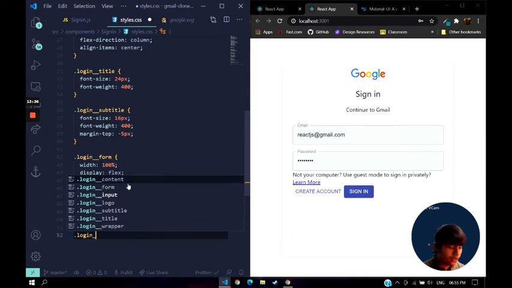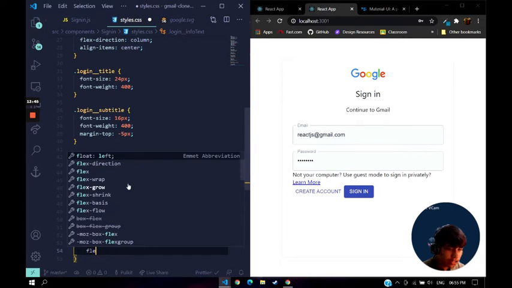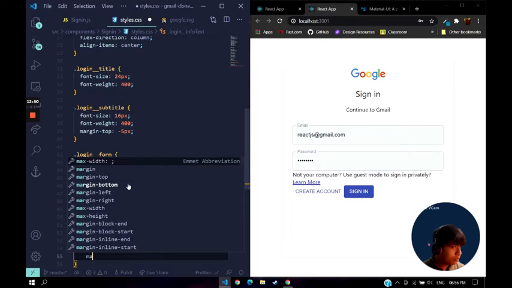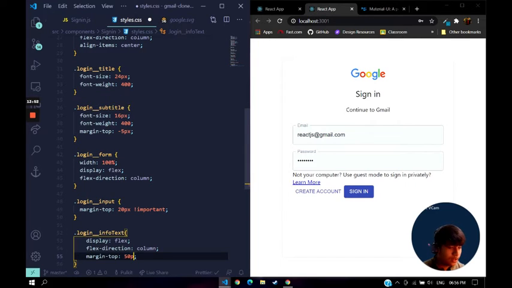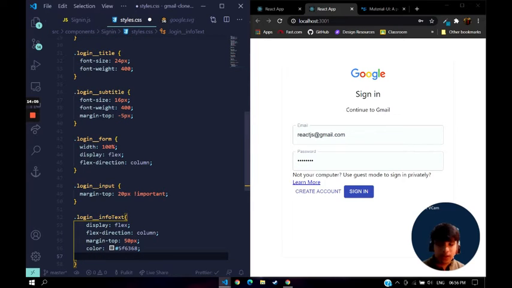So I'll say login_info_text, and to this you're gonna give a display of flex because it has an href tag, flex direction of column, and then we're gonna give a margin top of 50 pixels, and then a color of #F56368.